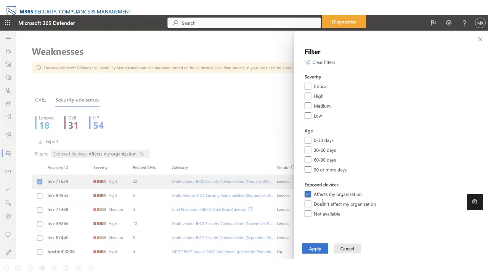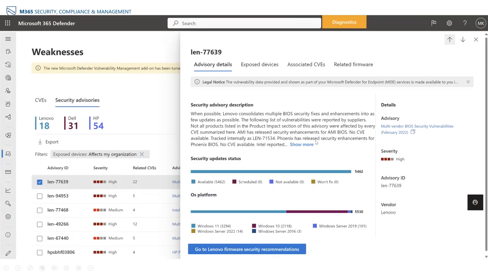By default, you see advisories that affect your organization, the same way as with CVEs, but you can also see all advisories. And you can filter them by severity and age. So an advisory looks like this. There is a description text from the vendor.